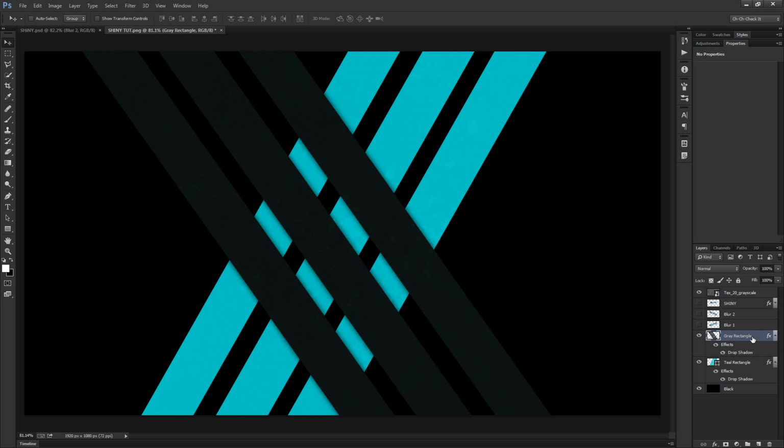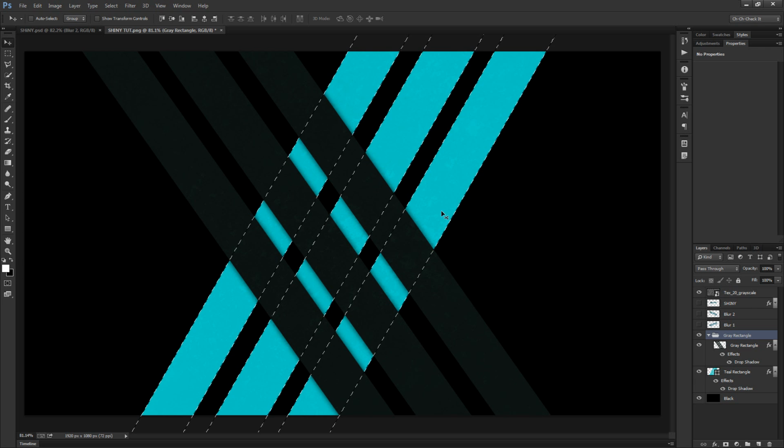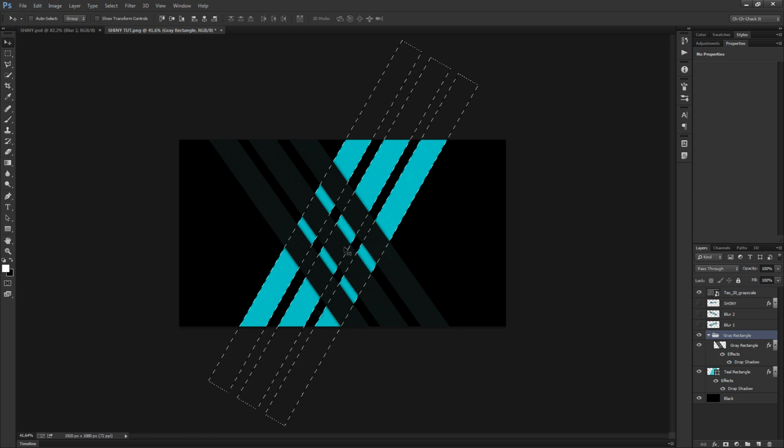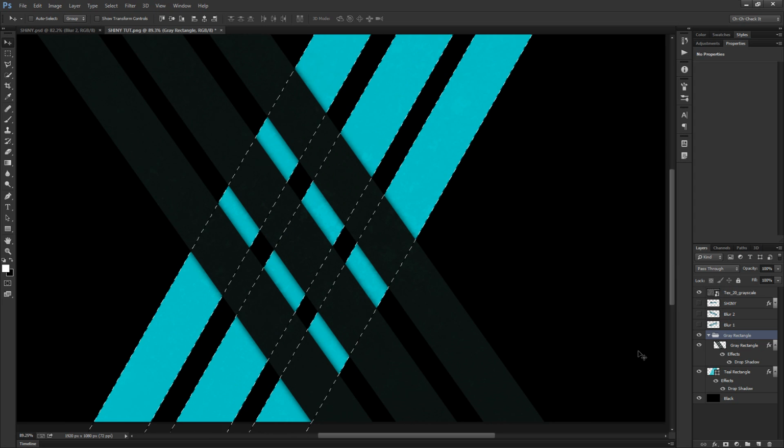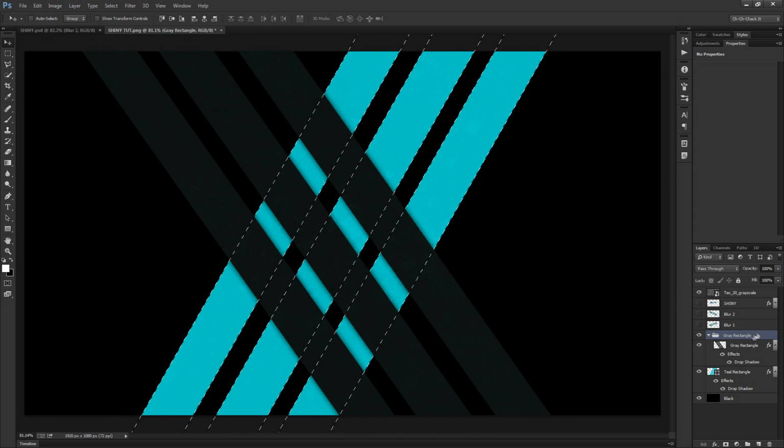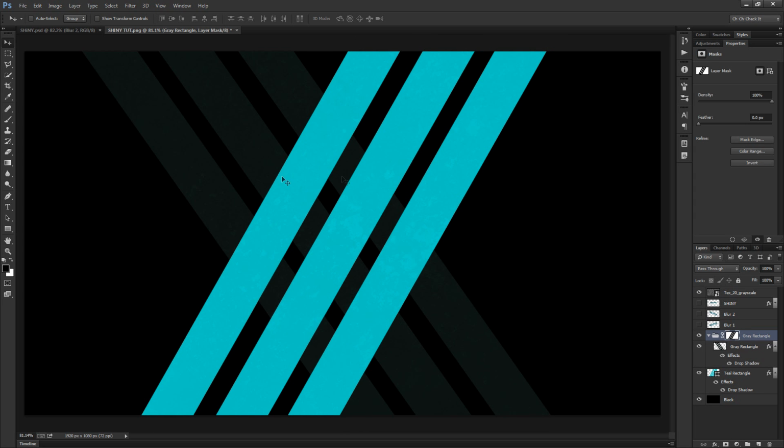Let's take the gray rectangle and put that into a group by hitting Control or Command G. And once again, you can rename that to gray rectangle if you want. And we're going to load the teal rectangle as a selection. So we're going to Control click or Command click the thumbnail for that teal rectangle, and you can see that the entire rectangle becomes a selection. So still with the gray rectangle group selected in the layers panel there, we are going to Alt click or Option click the layer mask icon down at the bottom of the layers panel.